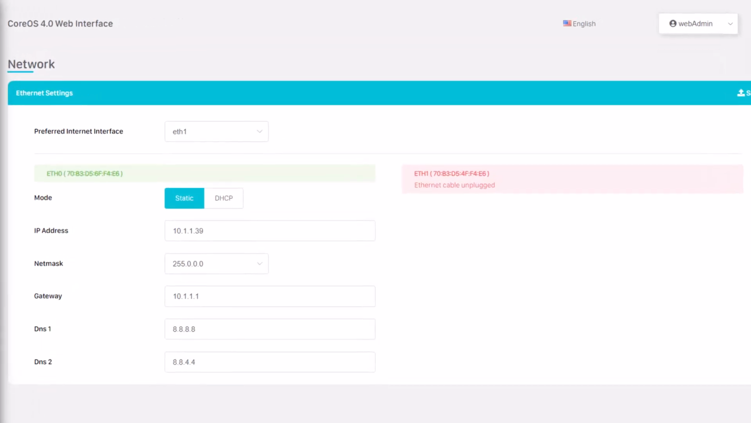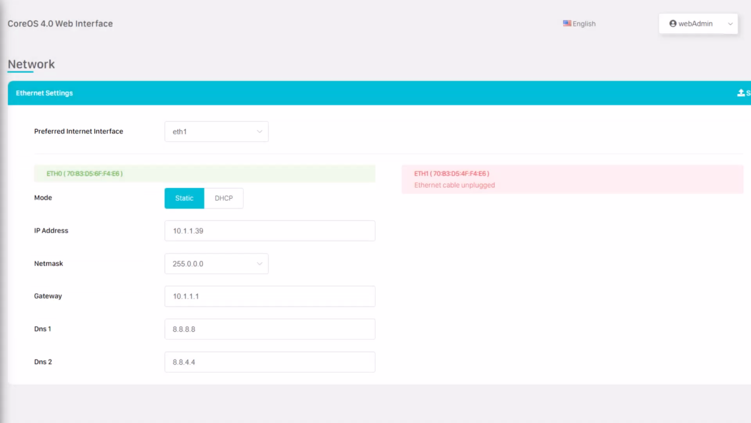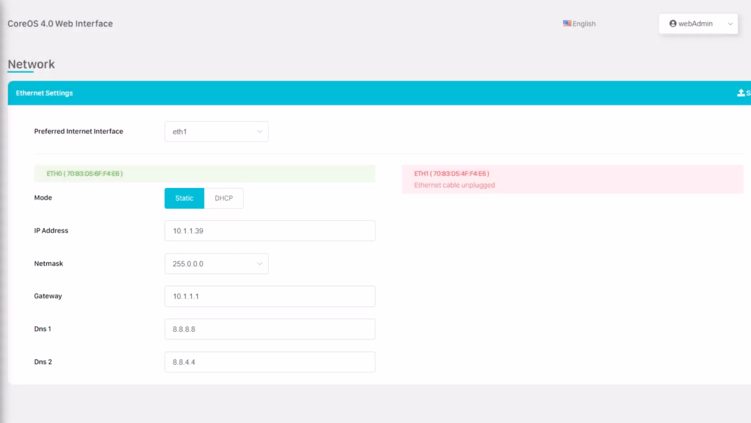This section is where the Ethernet interface of the screen is determined and the IP configuration is made. Select the Ethernet interface of the screen that you want to connect to the internet and make sure that the network to which the interface you prefer is connected has an internet connection.